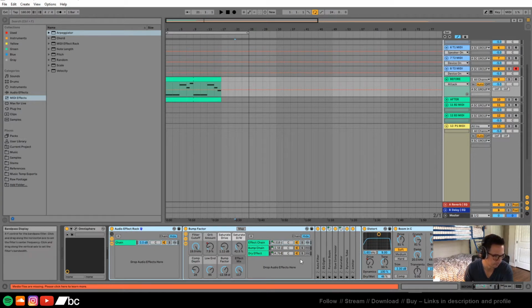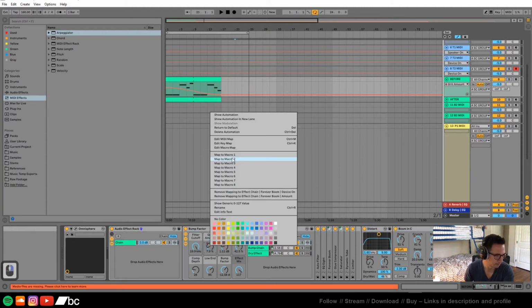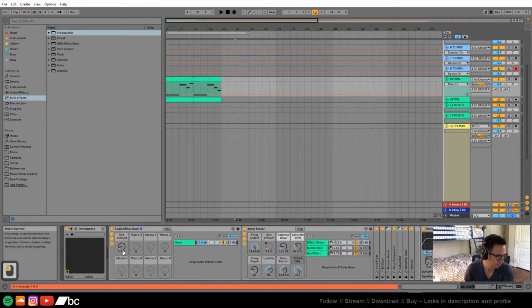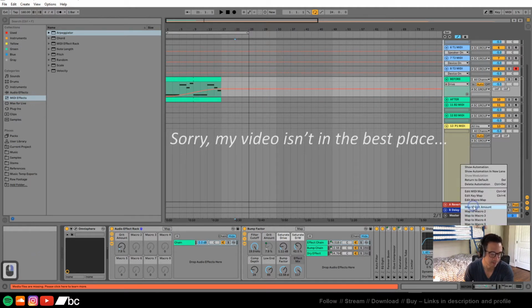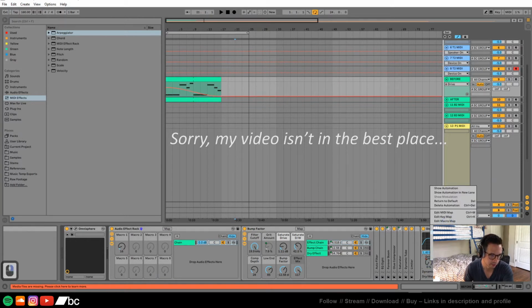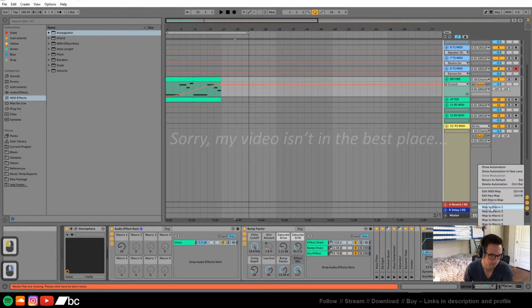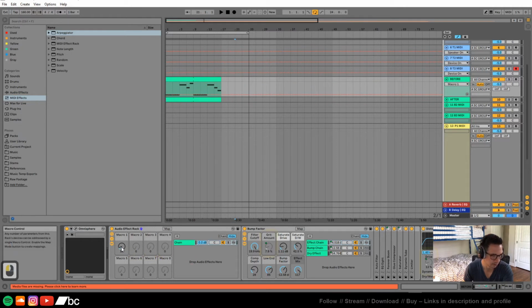And then the next thing we want to do is, instead of automating these individual knobs, we're going to map them to a macro knob like this, except instead of mapping each one to a different macro knob, we're going to map them all to the same macro knob. So you can actually overload this one knob so that all of the effects are changed with the one knob. Okay, so now you'll see if I'm moving this, all of the individual effects change with it.